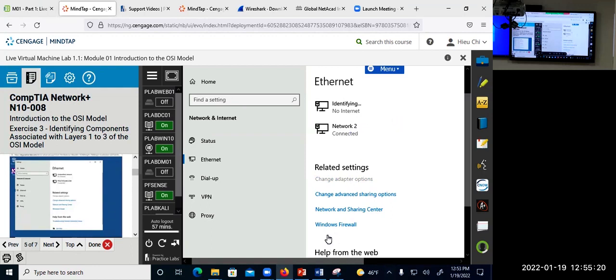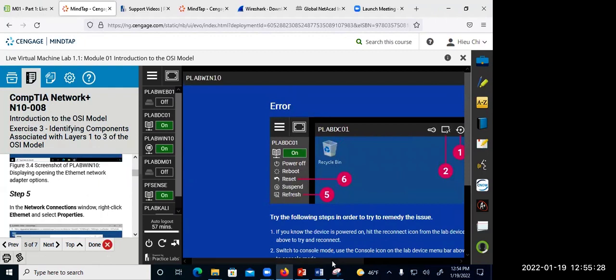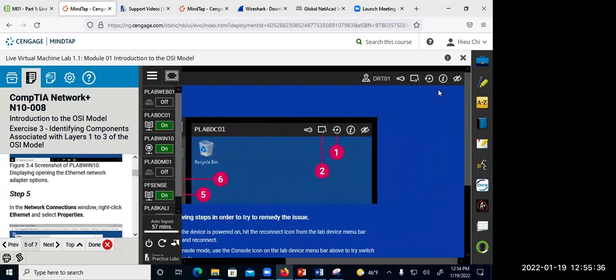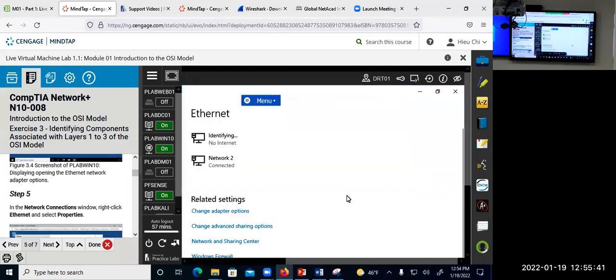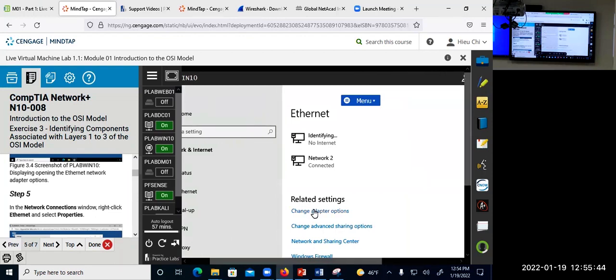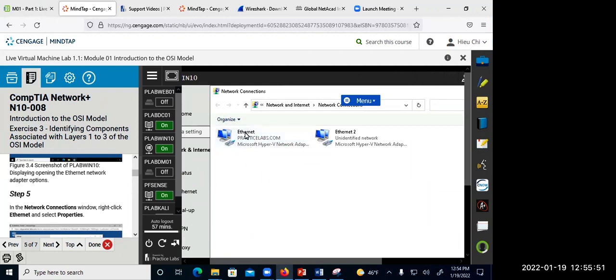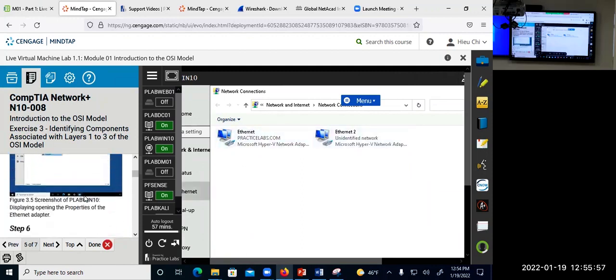Yes, sometimes it's slow working with the virtual machine here. Yeah. So see, for this one you have two network cards here to interconnect with the network. You have Ethernet and Ethernet 2 here. And you just follow the instructions here.